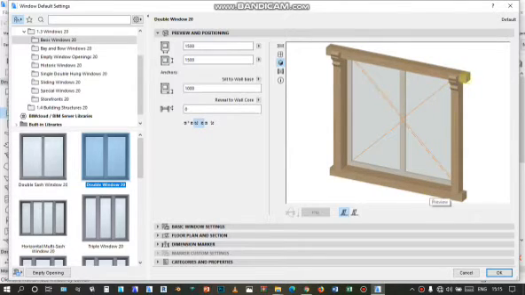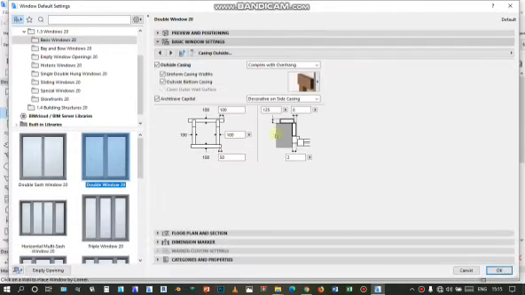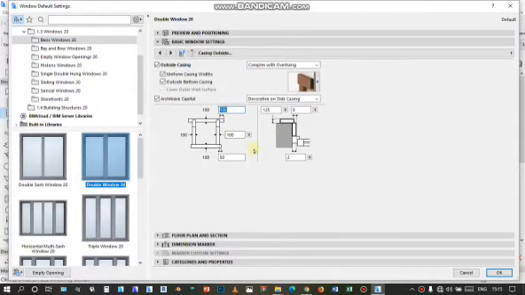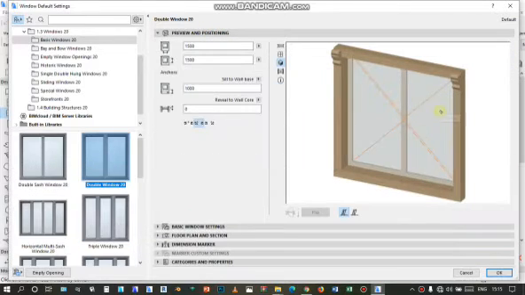Now if you don't need this, because these things that are popping out here are going to create holes in the walls, which we wouldn't like. So we get rid of them by putting this to 0 and this to 0. Yes, so this is how your window is going to look.